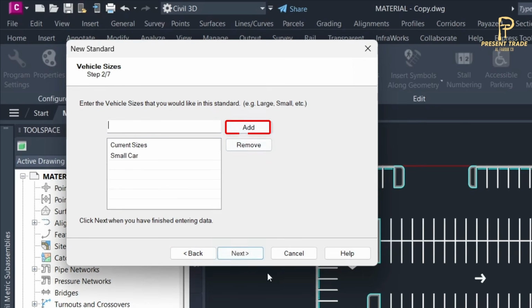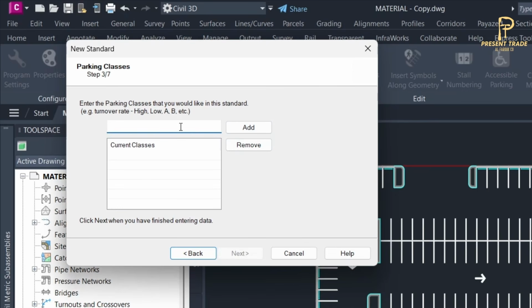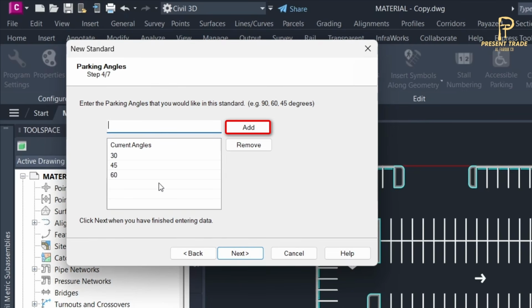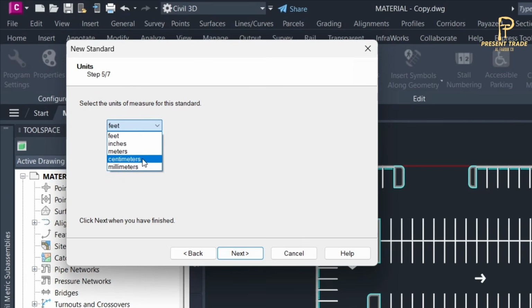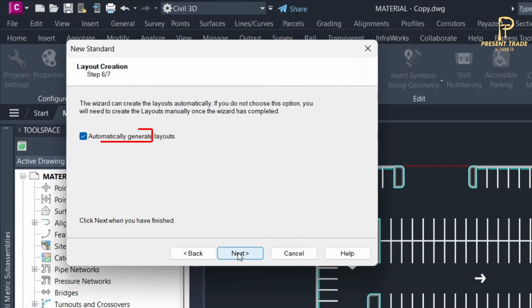Click Next to move to the Parking Classes page. Here we'll add the parking classes we want to use. In our example, we'll add parallel and on-street. Next, we'll define the parking angles. According to the standard we're using, we'll add 30 degrees, 45 degrees, 60 degrees, and 90 degrees. Then we'll set the units to meters, which matches the units we're using for our project. Finally, enable automatic layout and click Finish.